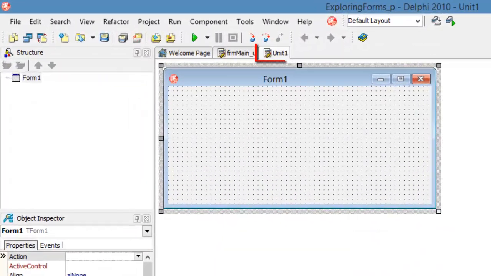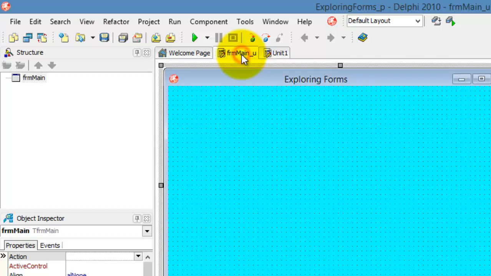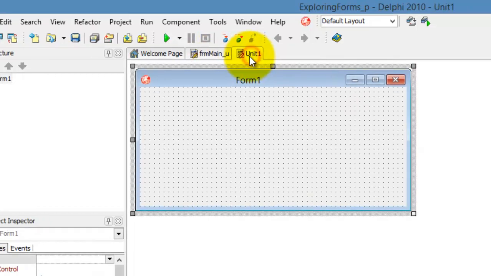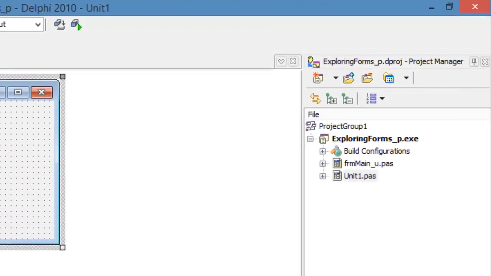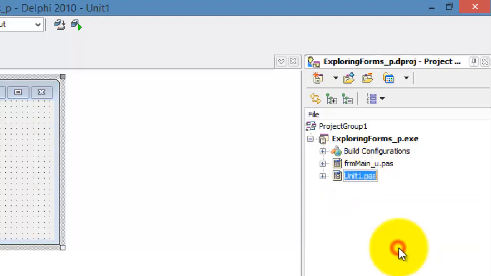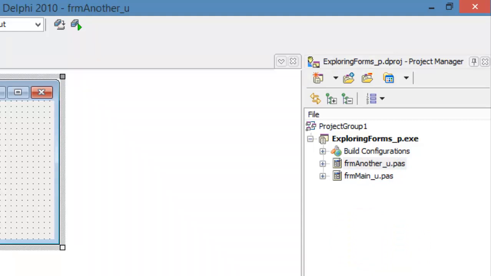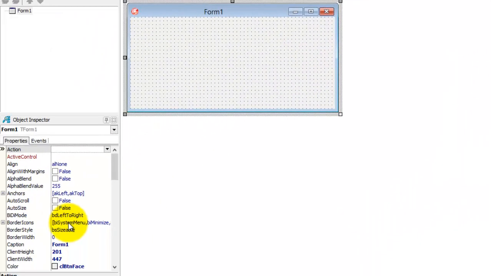Here we see that the form belongs to a new unit with the default name Unit1. We can use these tabs to toggle from one form to another to display them. Now let's rename this unit file. Right-click Unit1.pas, click Rename, and rename the unit file to frm_another_u.pas and press Enter. We must also change the name of the new form.